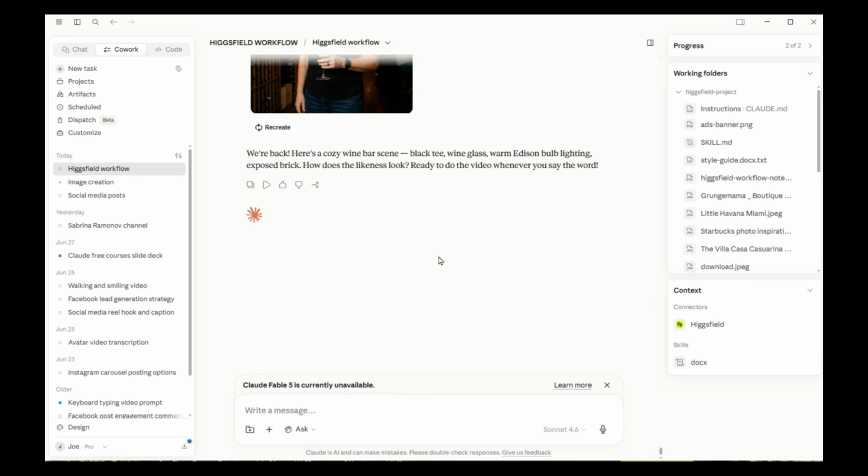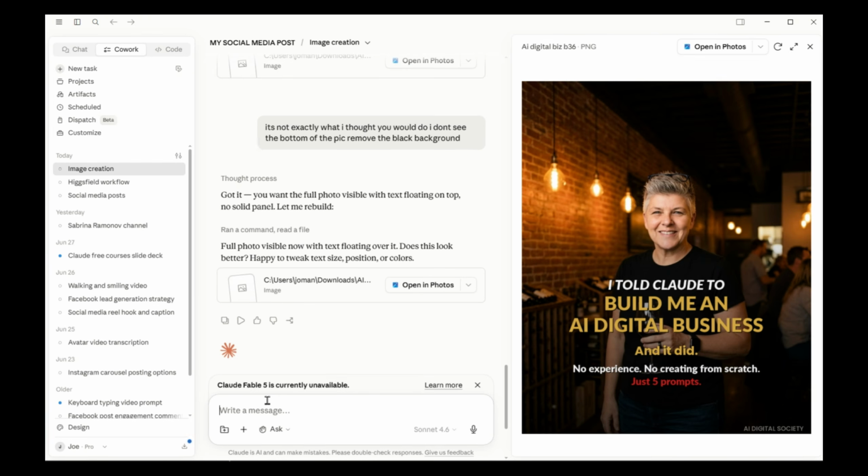And there it is. 1080 by 1350. That's the perfect size for Facebook and Instagram. My face, the hook text, black background, gold accents, on brand every single time.